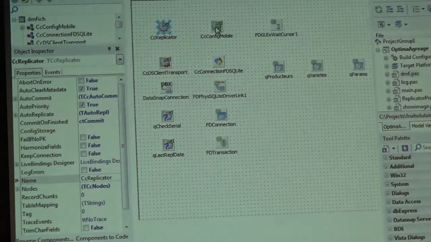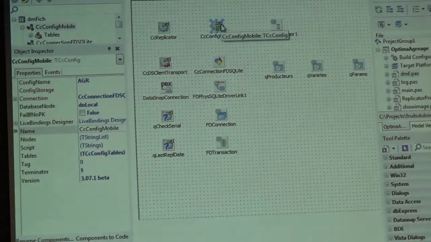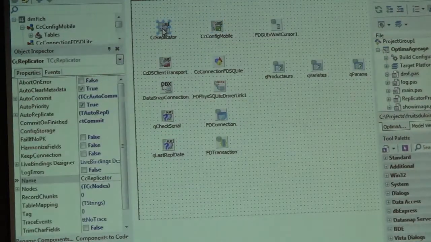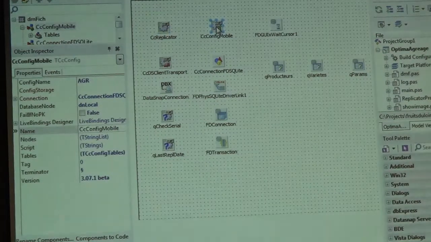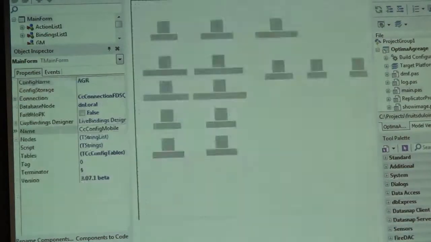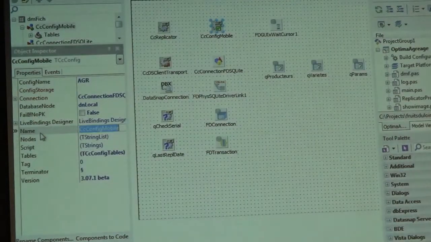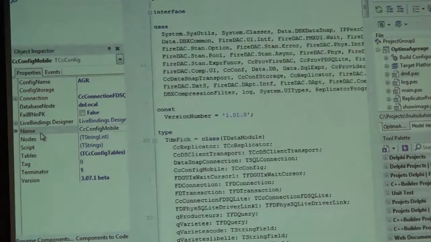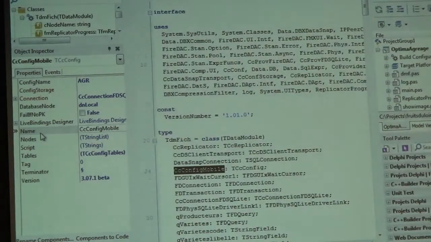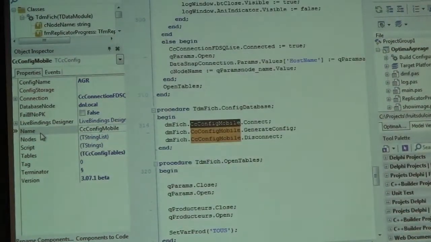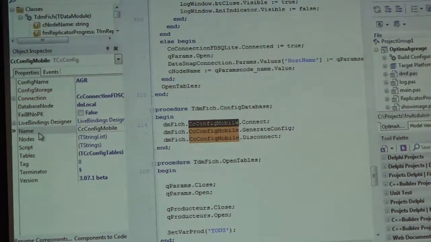You've just got these two main components here. You've got the config component and you've got the replicator component. The config component, I can show you in the code, is used for setting up a database, because obviously CopyCat is trigger-based, so you first have to create the triggers before you can replicate.